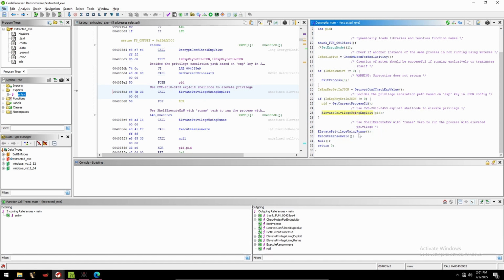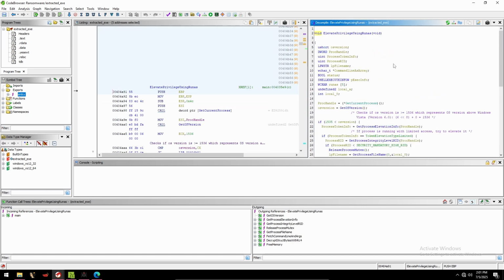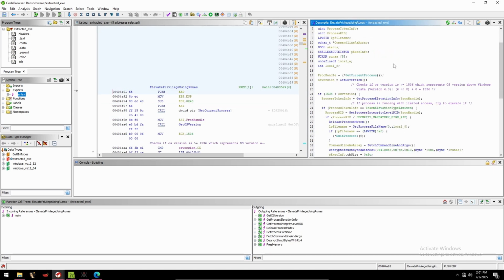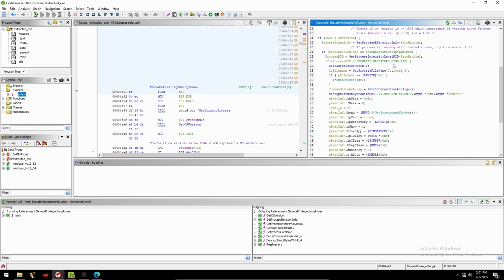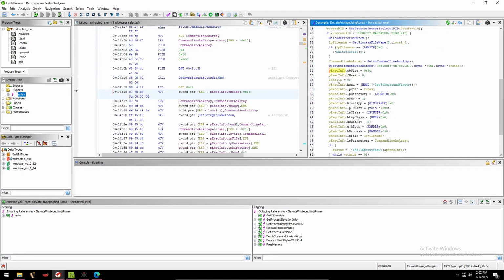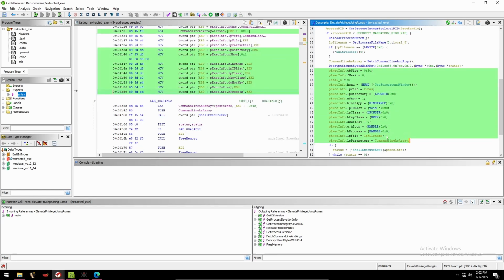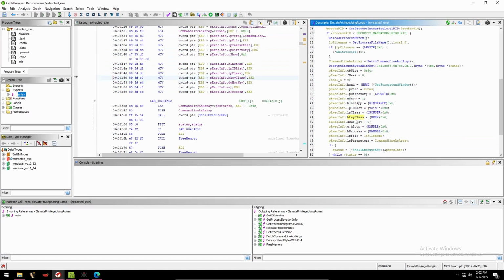Elevate privilege using run as. So double click it and scroll down. It's going to elevate these privileges using run as. So might hold run as administrator and so on. That's why we see a bunch of instances here.